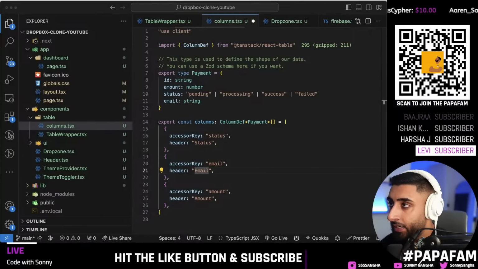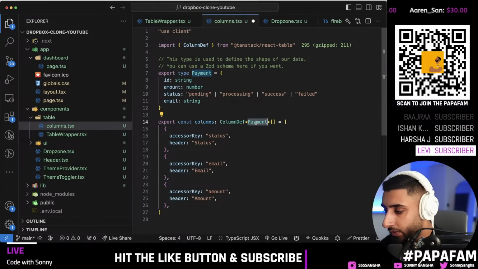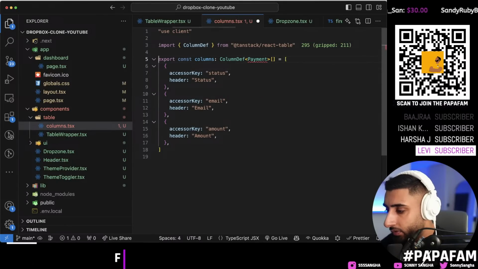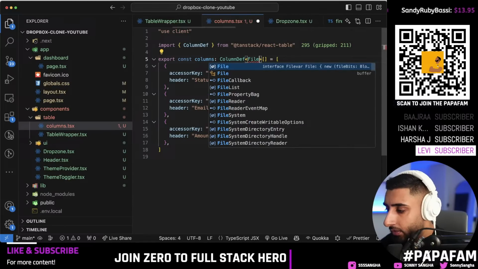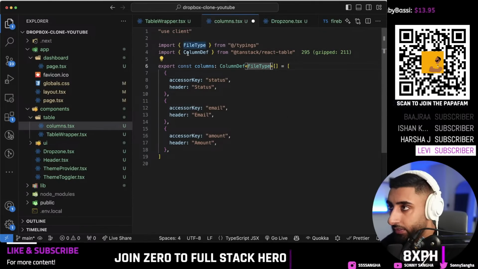Now I've made it very simple for you. I've changed up a couple of things. First things first, we don't want this payment, so we can get rid of that. You can even use Zod schemas if you really want. I'm going to say this is actually going to be a file type. So that's what we're using. It's a file type array. It's very simple.